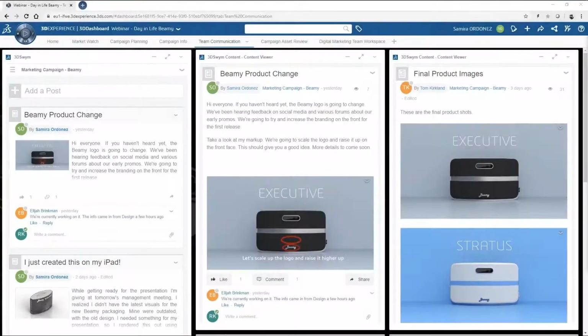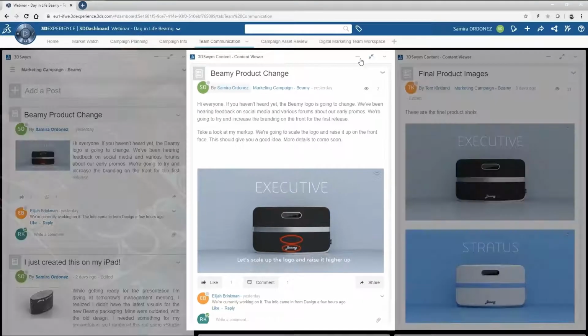Before the wave of excitement has even had a chance to settle down over the new Beamy website, Samira, the Beamy product manager, has just received some news that could have a major effect on the new product launch. Utilizing the social listening and marketing intelligence solutions within the 3D Experience platform, the team has been able to identify some early feedback coming from the voice of the customer. The result of this has prompted some design changes to take place on the Beamy products. What this design change means is now engineering will be releasing a new product update.